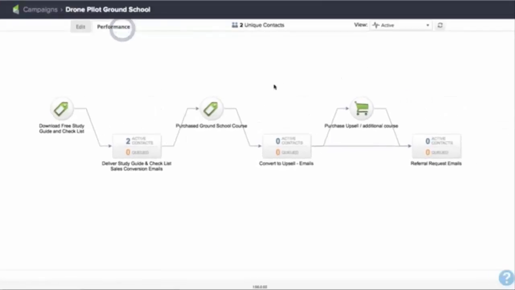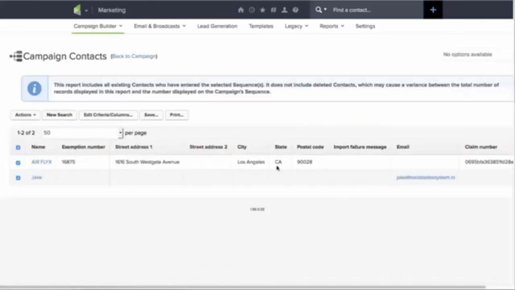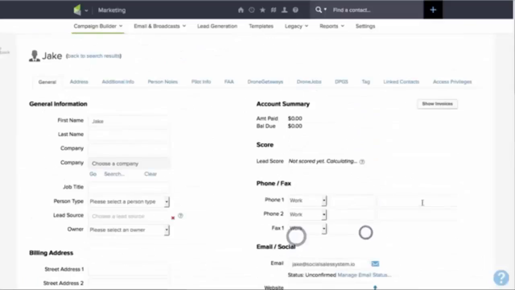Oh, all right, so we're back into Infusionsoft, and actually we see 2 people, and this lead magnet was so effective that in the time that it took us to go through and set it all up, we actually had someone download it. So here's a contact that actually went through and downloaded the free report in addition to the one that I signed up for. Here I am, Jake at socialsalessystems.io. So you can see inside of this contact record in Infusionsoft that it actually worked. They downloaded it, and we're now delivering the email. So you can see here that the email is being delivered.